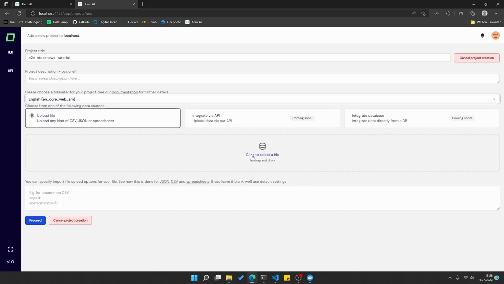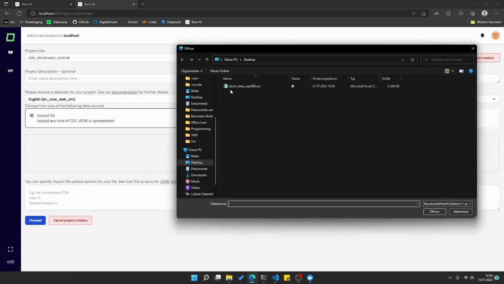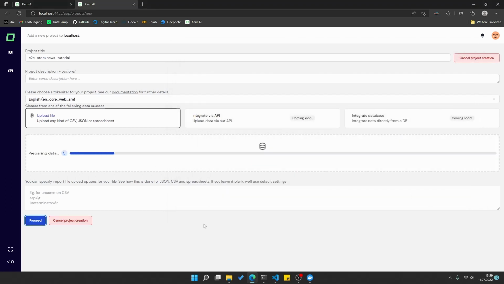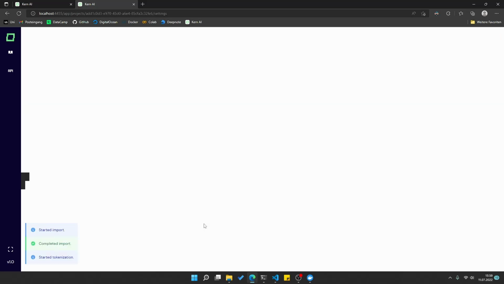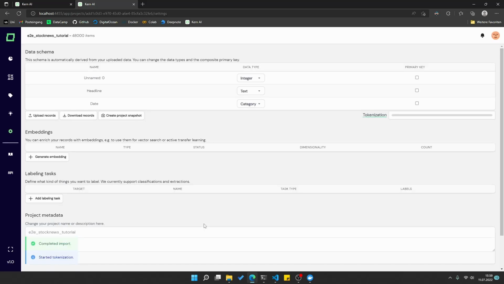Next up, we need to choose a file and upload it to the Kern Refinery. I'm going to select the dataset we have just created and upload it to our tool. This will only take a couple of seconds. Perfect. Now our data is stored in the Kern Refinery, and on the upper right here, you can see that our data is now being pre-processed by a tokenizer. Because our dataset is relatively large, this can take a couple of minutes. After this is done, we can proceed with the labeling and processing of our dataset. So I will get back to you once this step is done.